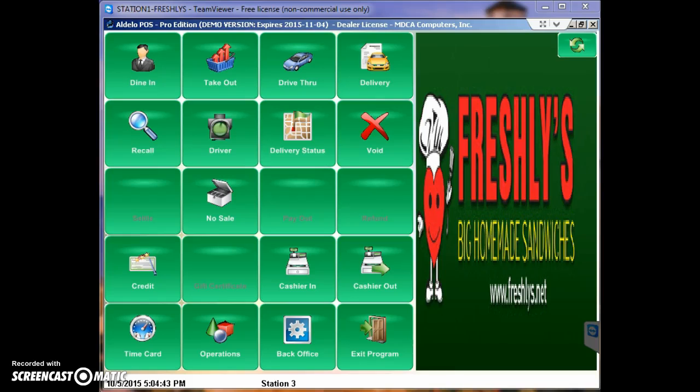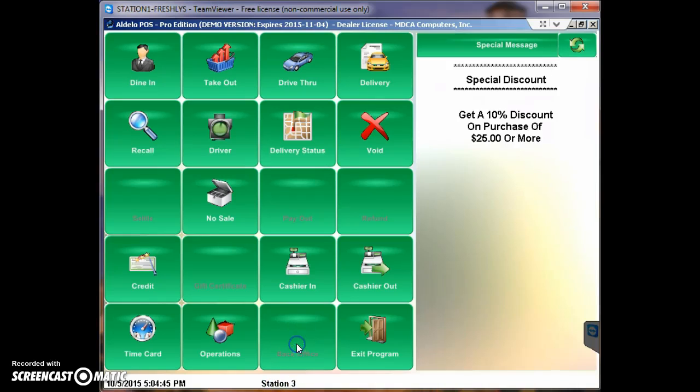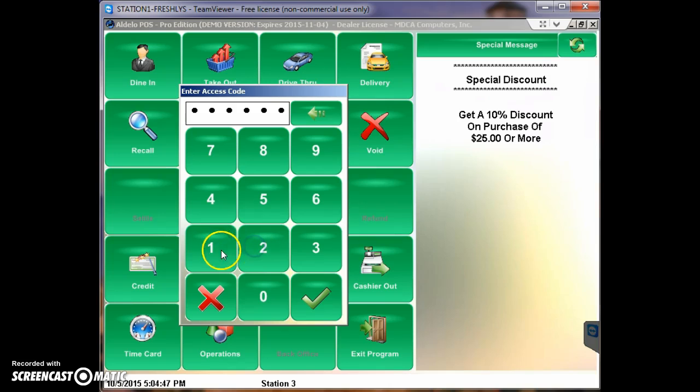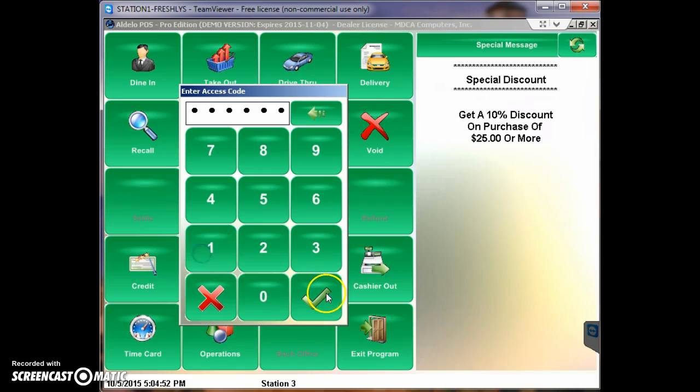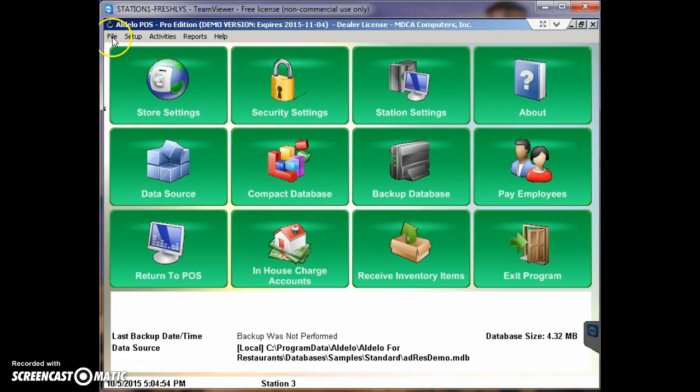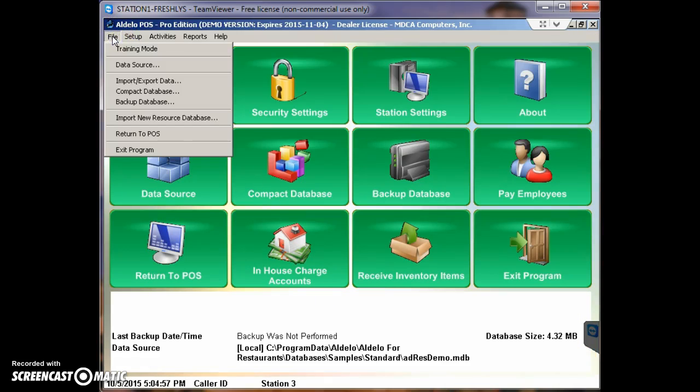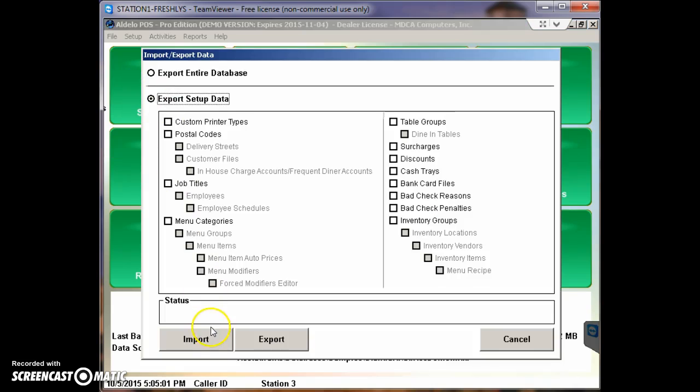Okay, from the Aldelo main screen, go to back office. Type in your code. Go to file. Import export data. And you're going to import.